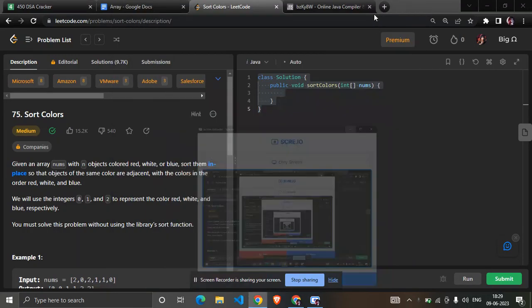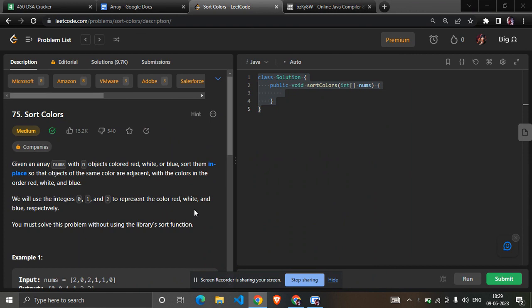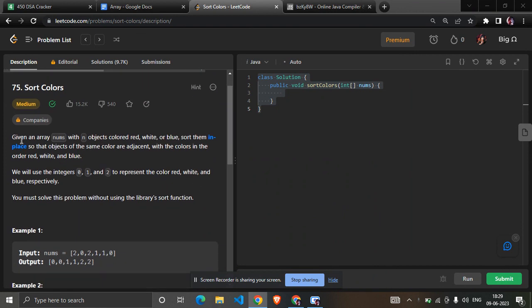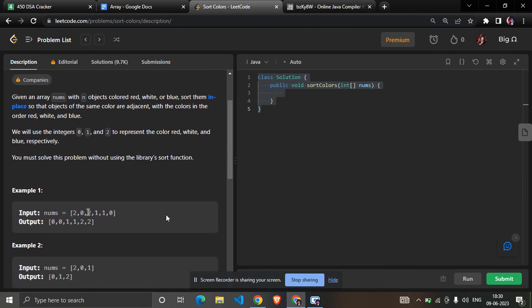Hi everyone. Today we are solving a problem called Sort Colors. What does this problem state? Let's look at its statement. Given an array nums with n objects colored red, white and blue, sort them in place so that objects of the same color are adjacent, with the colors in order red, white and blue. We'll use the integers 0, 1 and 2 to represent the colors red, white and blue respectively.